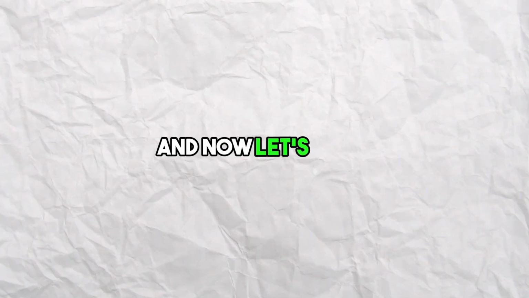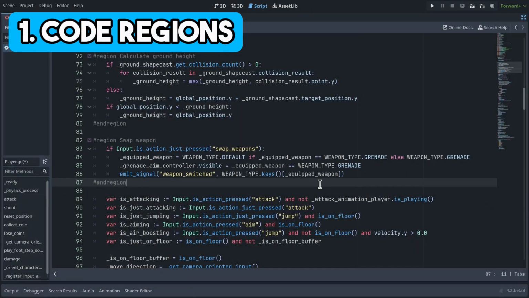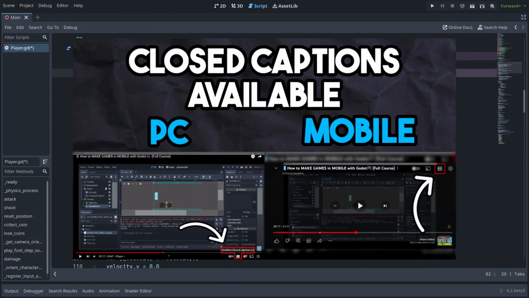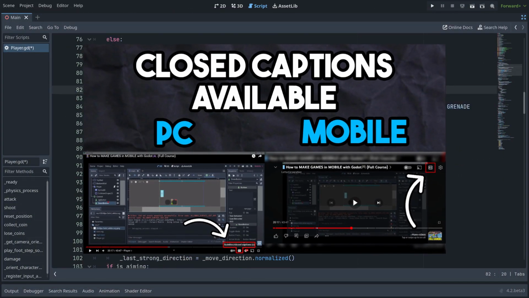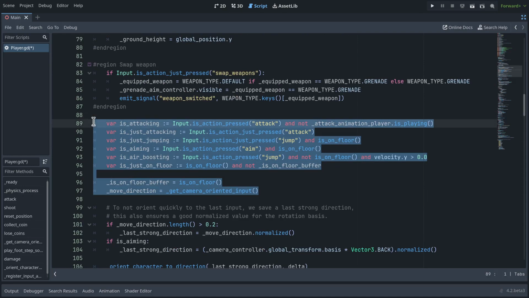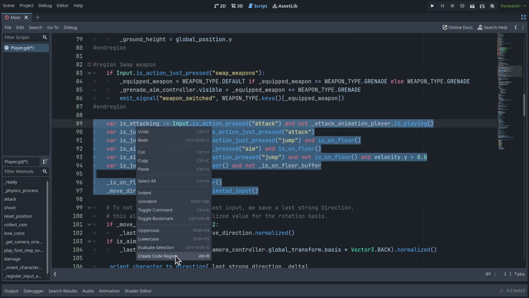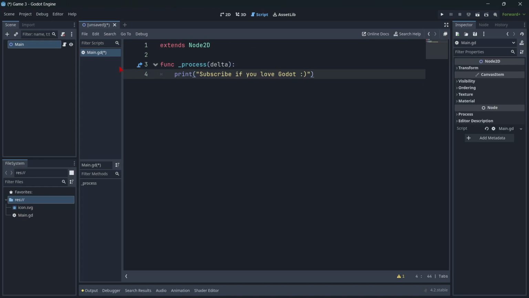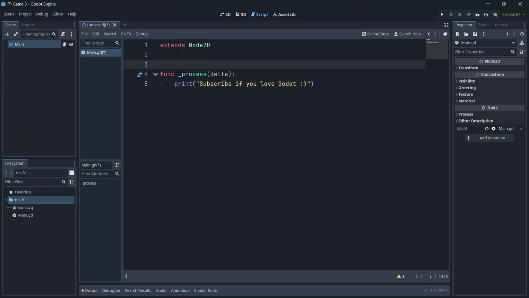And now, let's start. The first feature we're gonna be talking about are code regions. Code regions allow you to break up scripts into named blocks, foldable and easy to navigate without it affecting the flow of the program. So basically, let's say that you have this piece of code right here and you would like to actually create a region there.